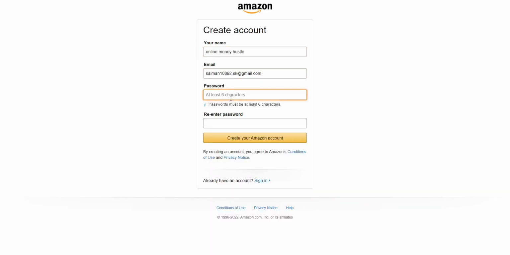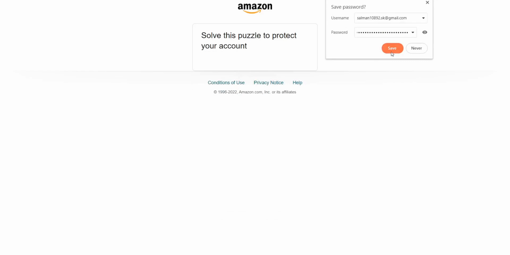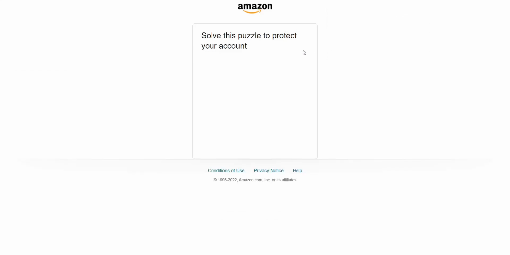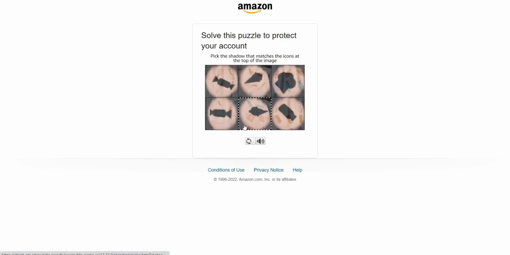Then the password, 6 characters. Let me just copy and paste the email as the password there. Then tap on create account. Authentication: solve this puzzle to protect your account, to prove you are human.